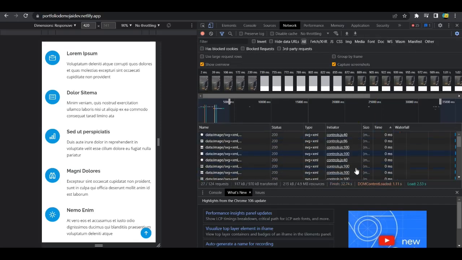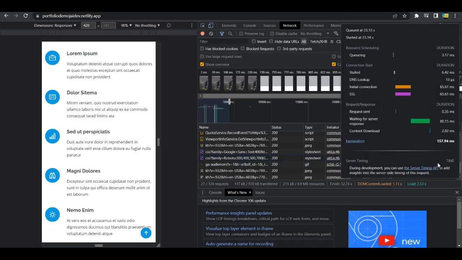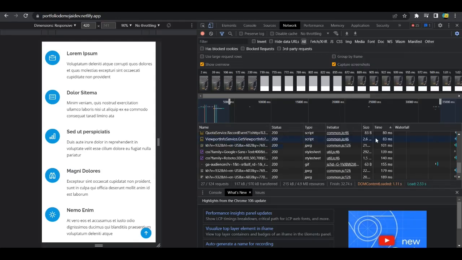And the waterfall, it just gives you a brief overview. I'll select one that has, yeah, so you can see the certain values. It's queued at this point, it started at this point. Then you can see the resource scheduling, the connection start time, and the duration of different processes, and the request response, whether it was sent or not. You can find all those things in the waterfall section, right?